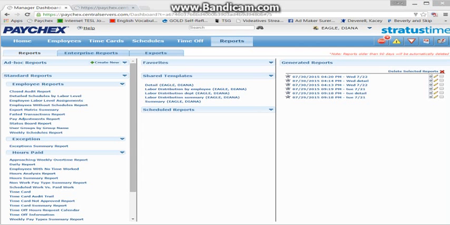Okay, so that is how to run the reports for each day. So the summary report to get you the grand totals, and the detail report that gives you the information about who's hitting each department.